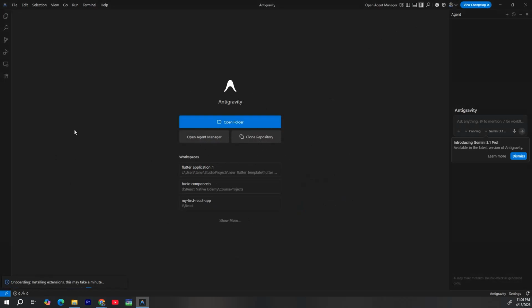And now this is the IDE that we are looking for. The Antigravity installation is completed, but it is still doing some work. If you look at the bottom left corner, it says onboarding, installing extensions, this might take a few minutes. So you should allow Antigravity to perform this task. And it says introducing Gemini 3.1 Pro. I'm going to dismiss this. I'm going to discuss everything that you can see in this IDE.